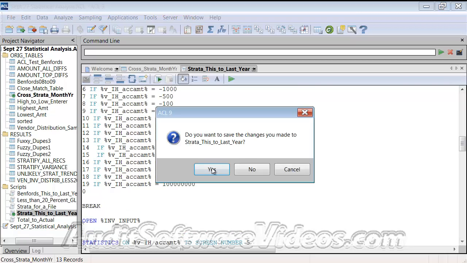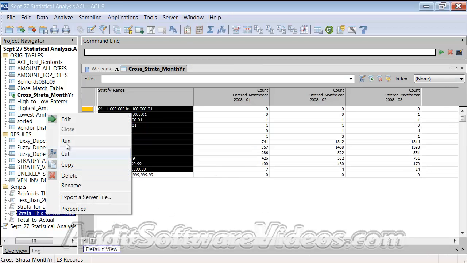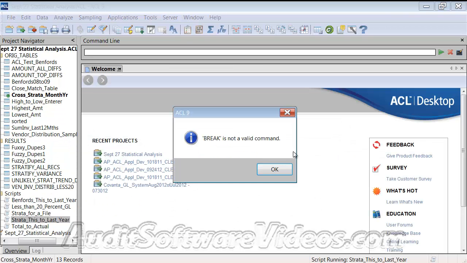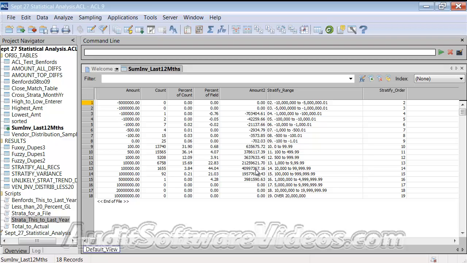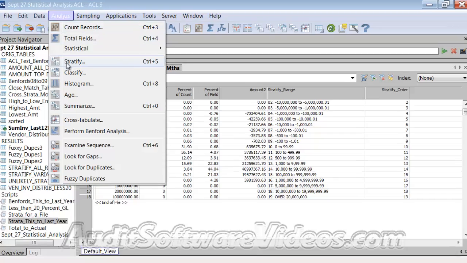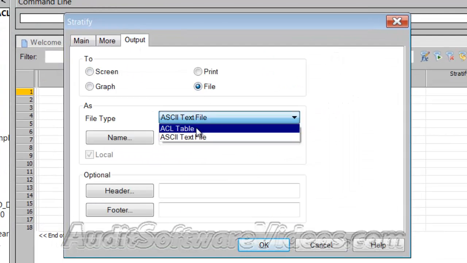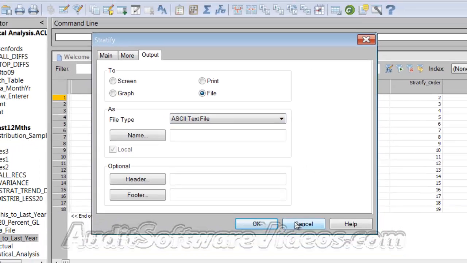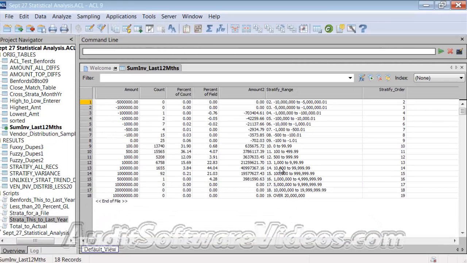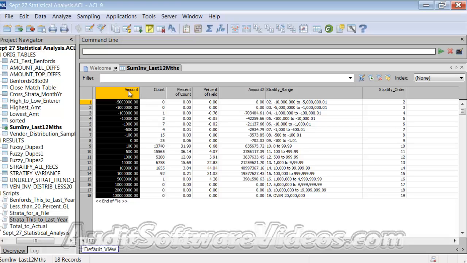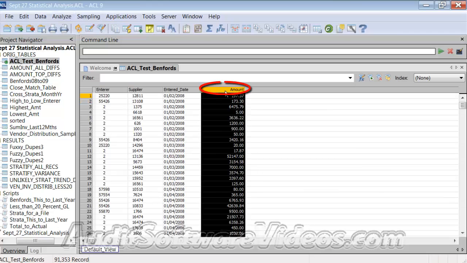So let me show you what's happening here, now that you get the concept of building this. When I do a stratify to a file, and that's where we go stratify, in the output you actually select an ACL table. The stratify command, when it creates a stratification, it's kind of odd. It creates a field called whatever you had in your data. So in the Benford's data, we had a field called amount.